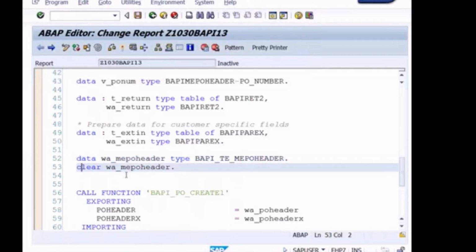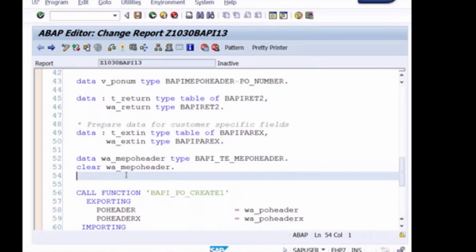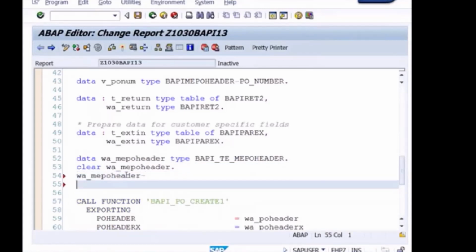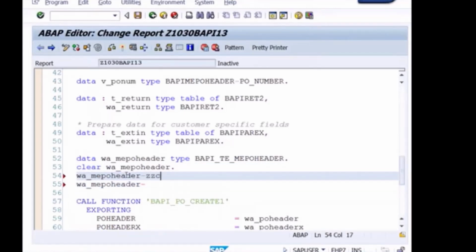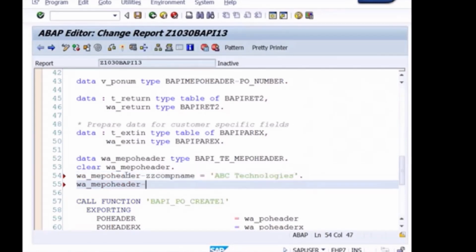I'll say ZZ competitor name. I give some name. And then what is the other one? ZZ competitor address equal to, answer something such. Done. So one work area is prepared.